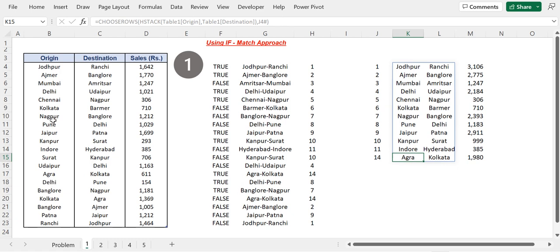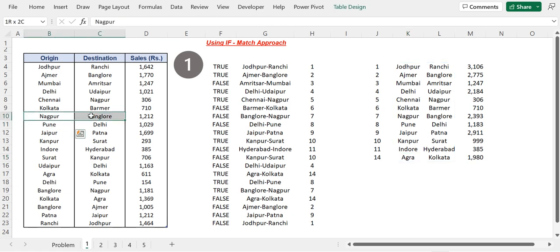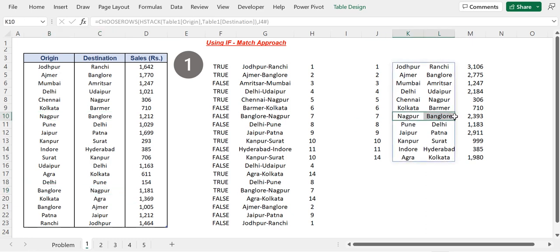Because this Nagpur and Bangalore, and this Bangalore Nagpur got clubbed into Nagpur and Bangalore, correct? So we have this thing here. Also you can do one thing. So we have this flexibility.